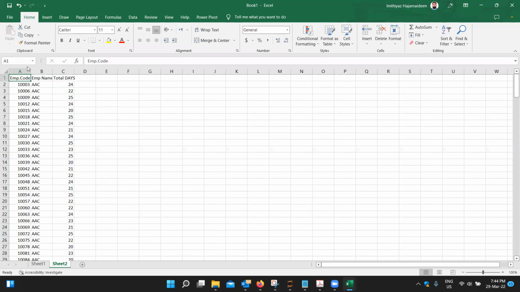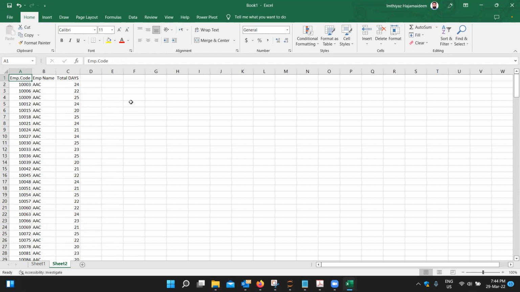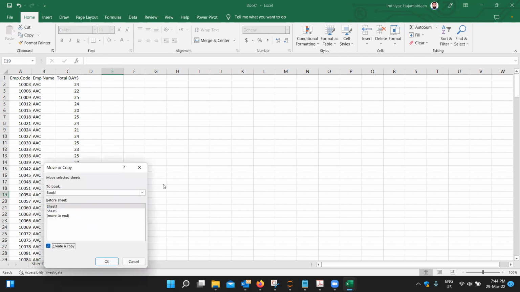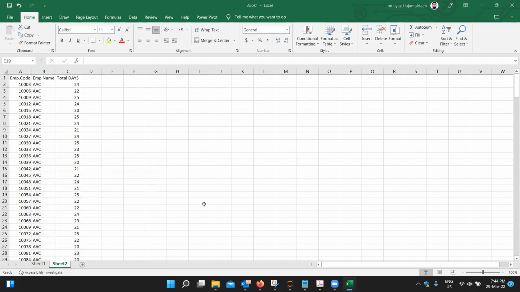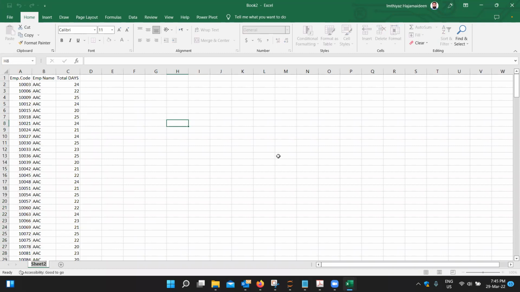See, so now look carefully. We have two sheets. Here we have one sheet and here we have one sheet. Let's think we have two, or create a copy. Let me put a new book. Let's say we have two different Excel files. This is one Excel and this is another Excel. This is the employee master, and this is the payroll.